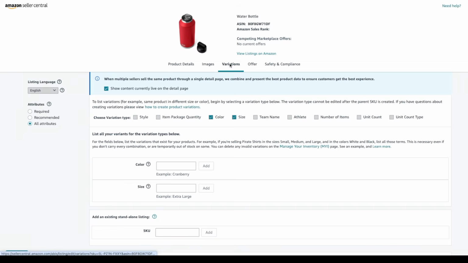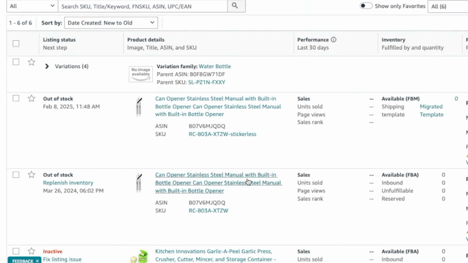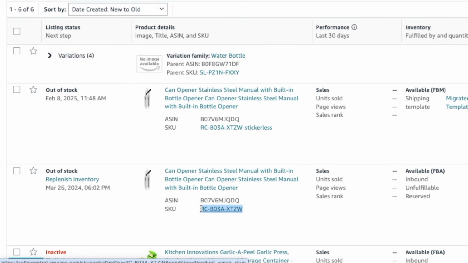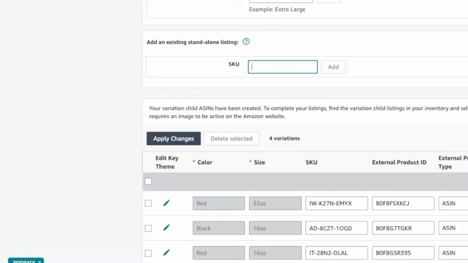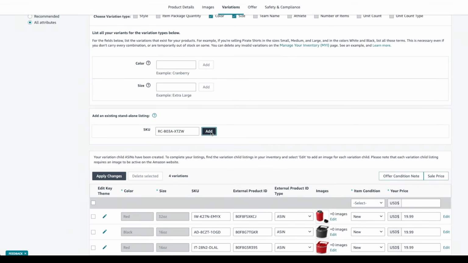click on Variations, and then down here in the Add Existing Standalone Listing field, enter the SKU of that listing here. So for example, let's say I want to merge this product listing under the water bottle parent. Then copy the SKU, paste it here, and click Add. This will then merge the standalone water bottle product listing under the original parent water bottle listing.